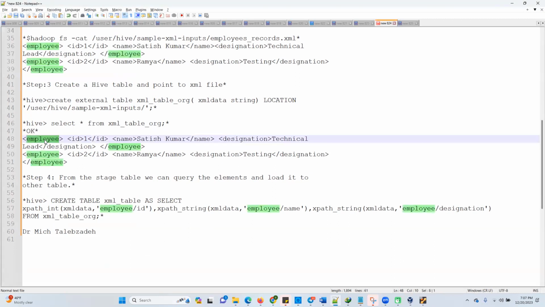Use the employee tag. Inside the employee, there is the ID tag, and there is another tag, the name tag, right? So you can define the position through XPath. XPath is like you define a parameter. Through XPath, you are defining your table field positions. One is the ID field, the second one is the name field, and the third one is the designation field.